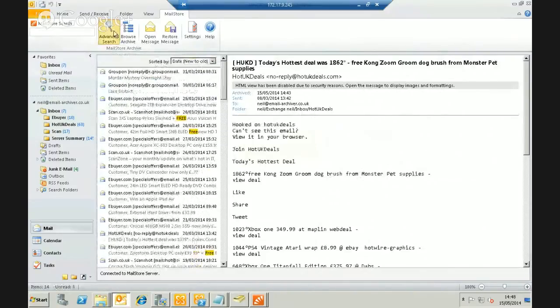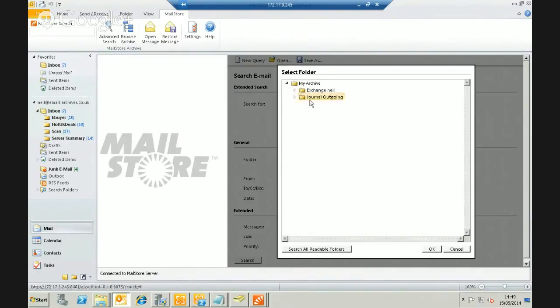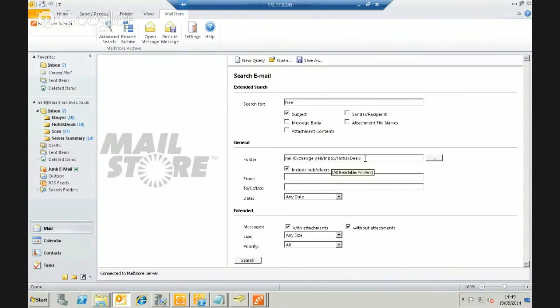Or if I want to do a more advanced search, then I've got more detailed options here. So again, let's say I did that search for free, but I'm only interested in free in the subject line. Maybe I want to choose who it's from or to. Well, I can define that down here as an address, or I can just have a global search up at the top. Where do I want to search? Well, I've got access currently to everything in my archive, but I'm only interested in looking in this folder, let's say.